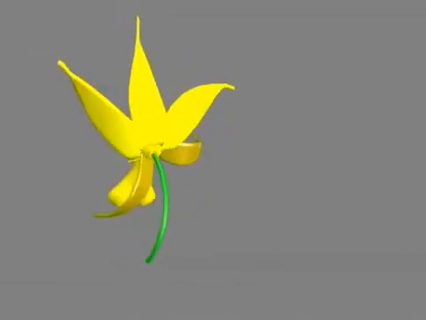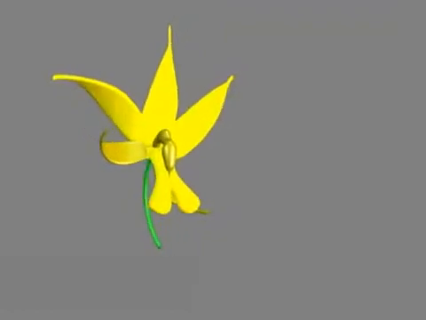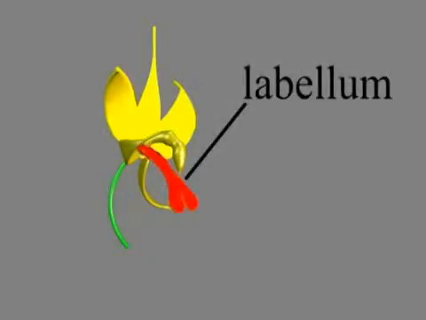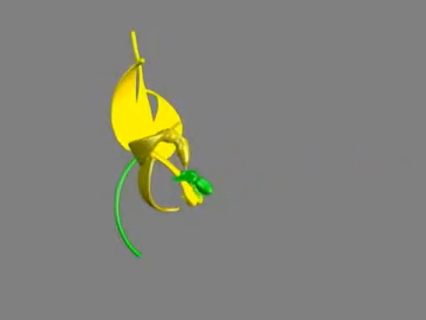This 3D model represents the Mormodes orchid. It shares features and structures that are common to most orchids. The two features that we are interested in are the labellum and the column. The labellum is a modified petal that often has a dramatic shape. Visiting insects land on the labellum.